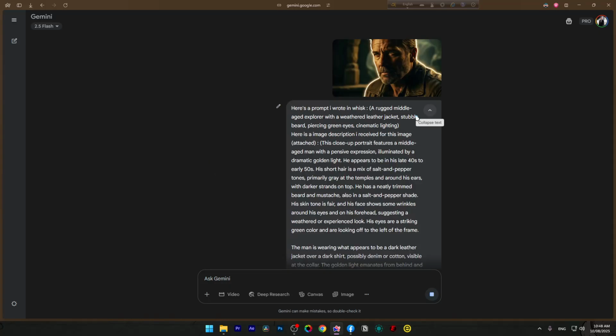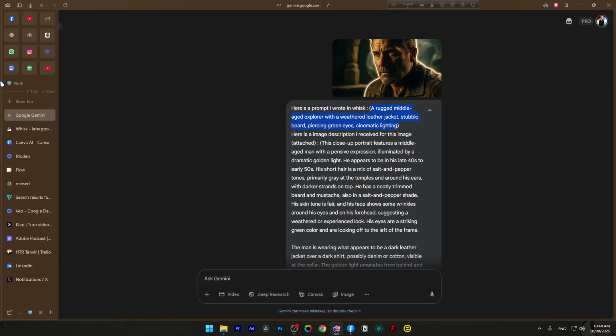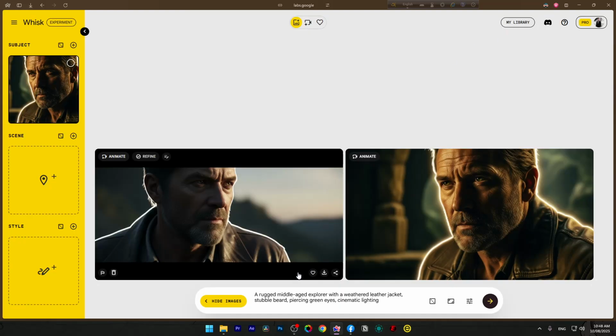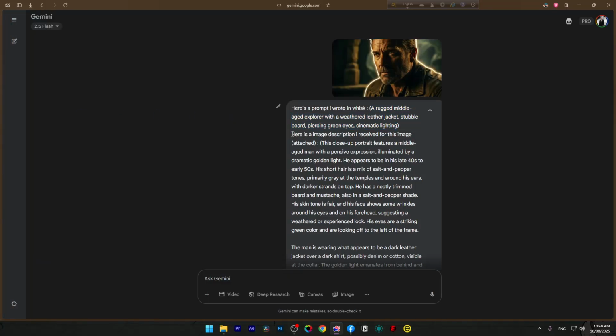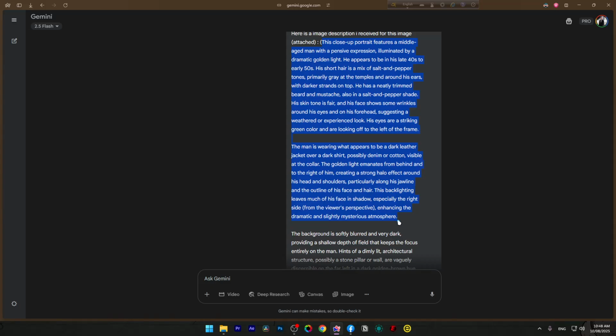And here you can see, here's the prompt I used in Whisk, and here's the prompt I provided, the prompt that I gave to Whisk to generate this image. As you can see, this one. And after that, here's the image description I received for this image attached. I also have attached the image in this one. And here's the description that Whisk gave me. I have also provided that.